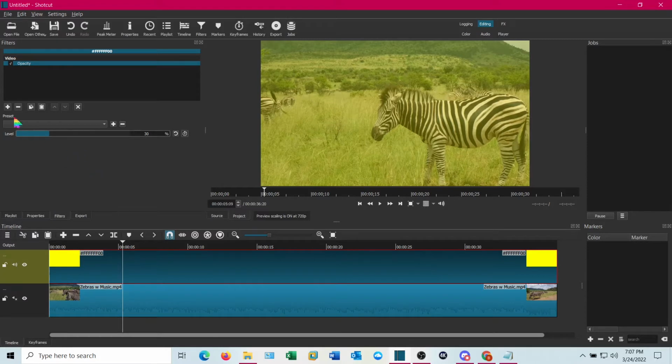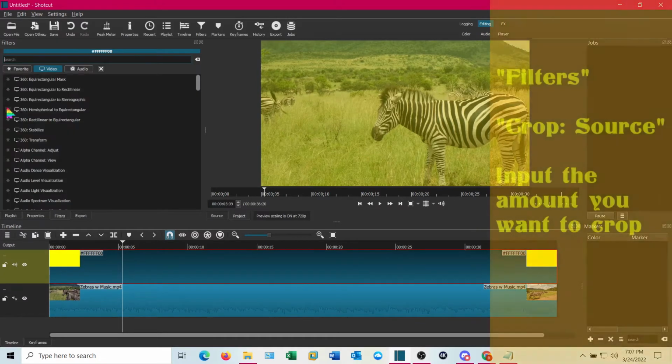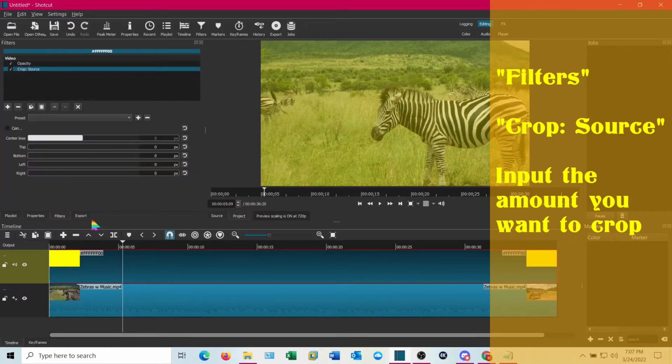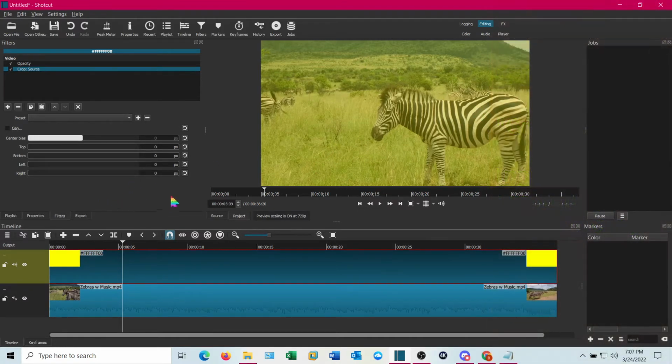Alrighty, now we're going to add another filter immediately. Mine will be in favorites, yours may not, but it's crop and source. You can put the highlight any place you want, top, bottom, left, or right. I'm going to go ahead and put it across the bottom.